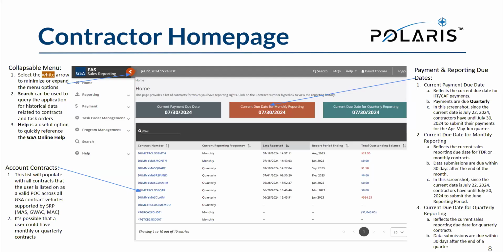The current due date for monthly reporting reflects the current sales and invoice reporting period for monthly contracts. In this case, July 30th would be the due date for the June reporting period. The third date reflects the invoice reporting due date for quarterly contracts. Since your Polaris contract has a monthly reporting requirement, the first 2 dates are the most important dates to keep in mind. The total outstanding balance is another element to pay attention to here.